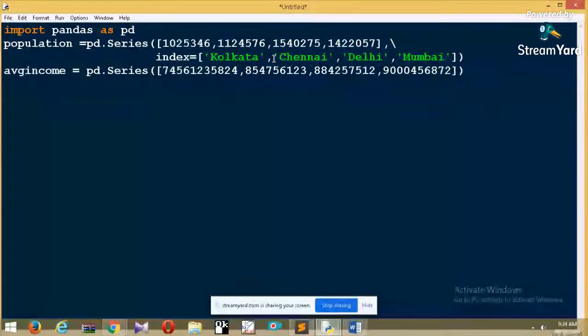So these are the cities and their average income, and in the same way I will use the backslash and use the same index. So in both cases the index will be the same, and we can do any type of series operation. So these are my two series.